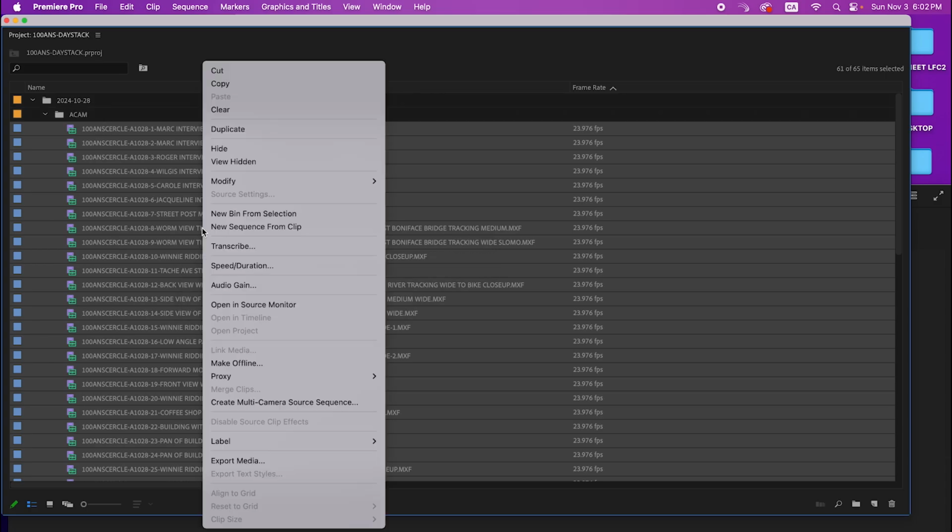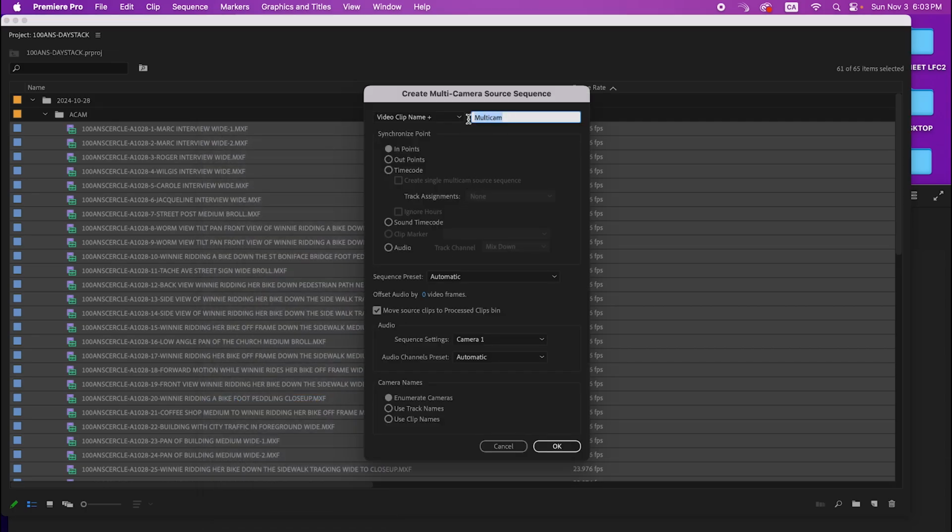We are going to right click, create multi-camera source sequence, and you can call it whatever you want. I think I'll just leave multicam. You want to check time code, create single multicam source. We definitely want to click that. Track assignment is camera label, because we just finished creating the camera label. And uncheck move source clips to process clip bin. All right, we are going to hit OK.